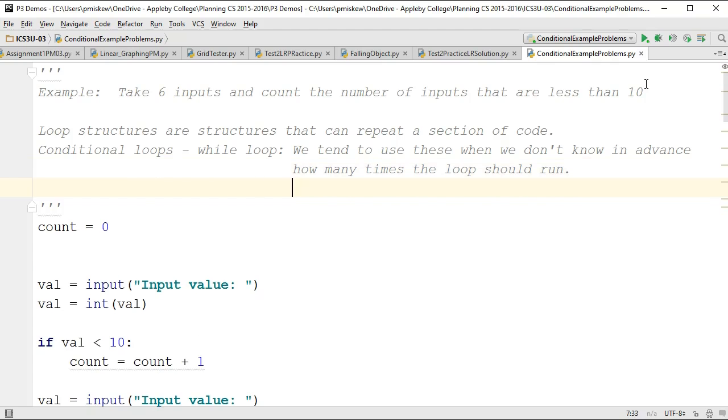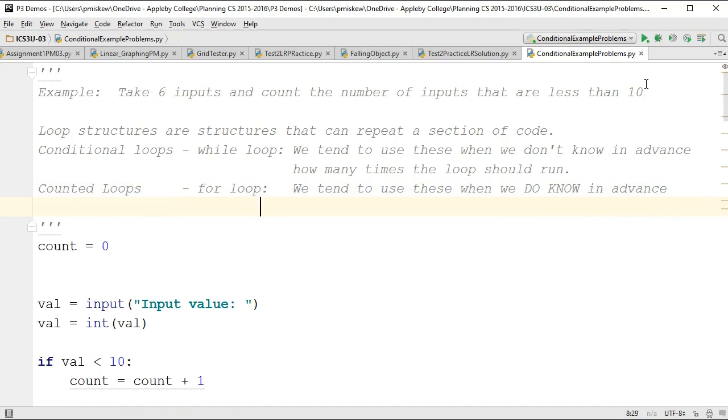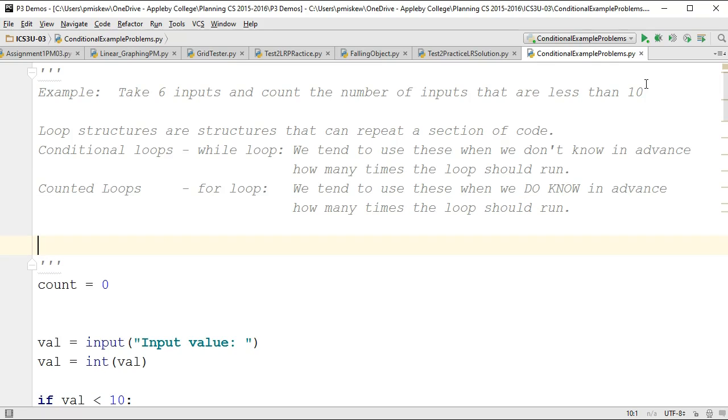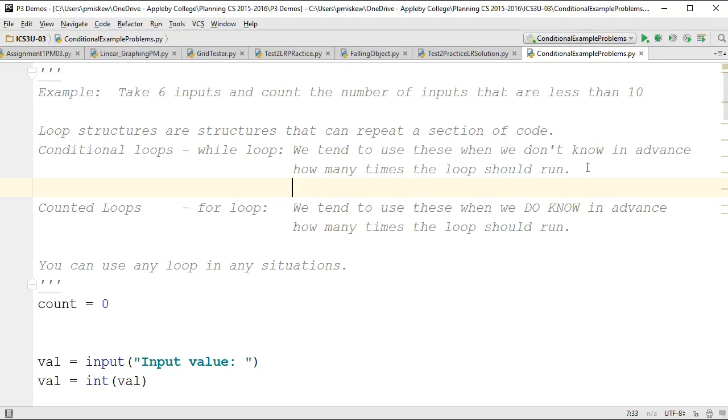It's a conditional loop. The other broad classification of loops are called counting loops. And the example we're going to look at is called a for loop. In Python, there's a bunch of different formats of the for loop designed to make life easier, but they all fall into this idea of what's called a for loop. And we tend to use these when we do know in advance how many times the loop should run. Now this is a generalized rule. What's important to know is that ultimately you can use any loop in any situation. They're completely interchangeable. It just happens that certain loops are more convenient in certain situations.